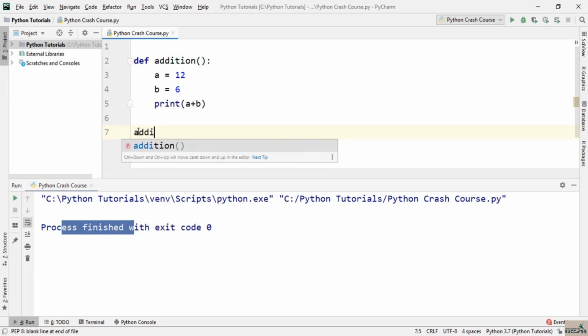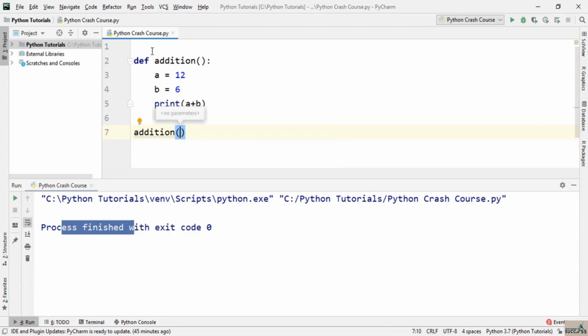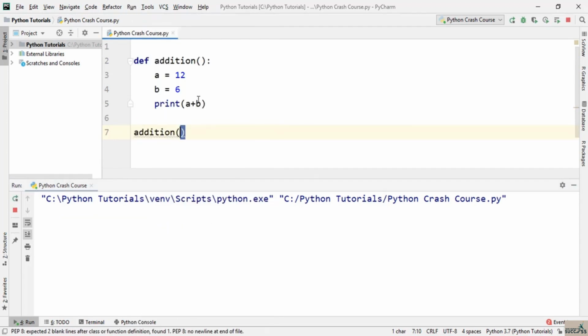So make sure that you have the same name right here that you have named your function. So in this case, we named our function addition. So I'm just calling it with this name addition, and then make sure that you have these two parentheses in order to call this function. All right, so now if you just execute this code, this time you will be able to see the result of these two numbers, which is 18.